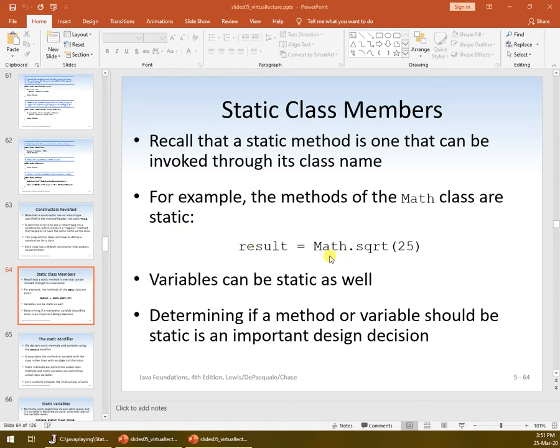So if you see here, we've seen math.squareRoot and math.min, math.max, math.random, math.sign, but we put the word math in front. We don't create math objects. We just go ahead and say math dot. This is a static class.